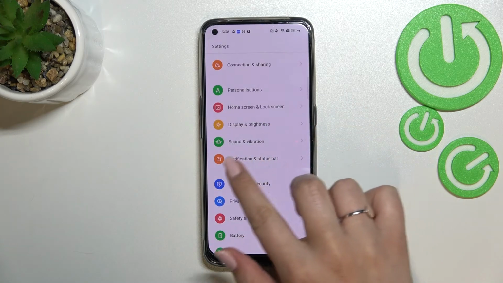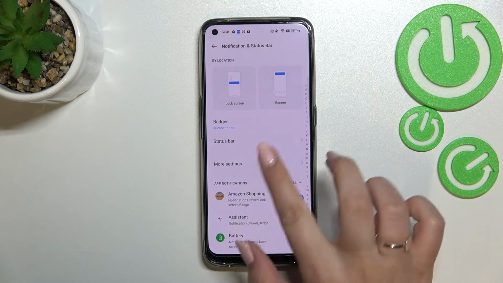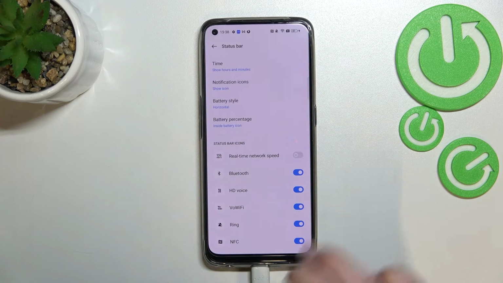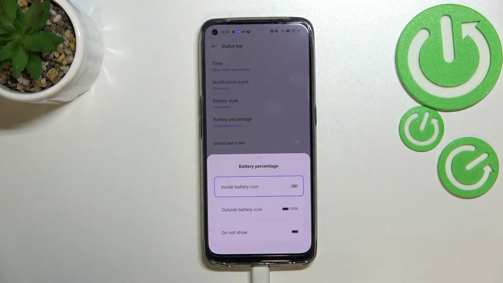Now let's scroll down to enter notification and status bar and tap on status bar. And as you can see here we've got two different options connected to the battery. So we've got the style and the percentage. So here let's begin with the percentage. After tapping on it you can see that we've got three different options from which we can choose.